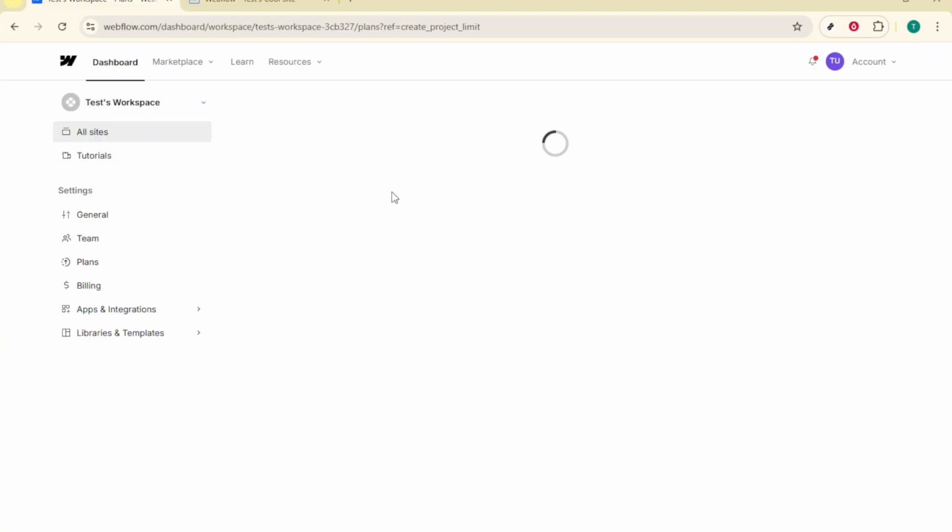Now, if you have an existing Webflow site and want to add user accounts to it, there's a straightforward way to do that. Begin by navigating to the CMS tab on your site. Once there, you'll see an option that says Users. Go ahead and click on it.